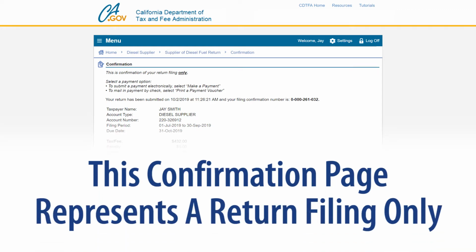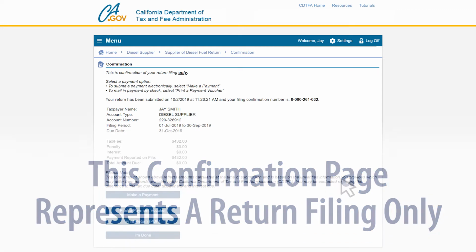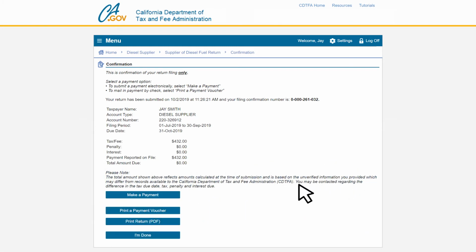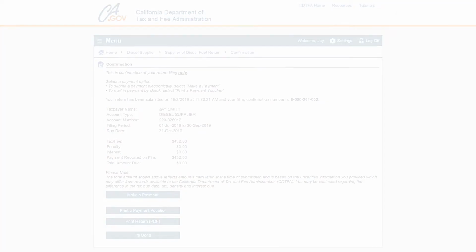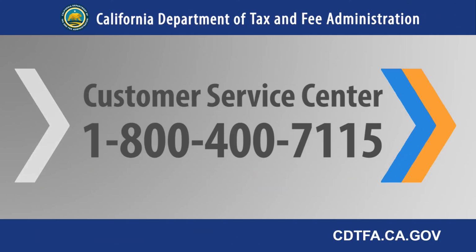This confirmation page represents a return filing only. If your payment information was not included in your return upload, you can make an electronic payment by clicking on the Make a Payment button. To print your submitted return, click on the Print Return button. If you still have questions, please call our Customer Service Center at 1-800-400-7115.